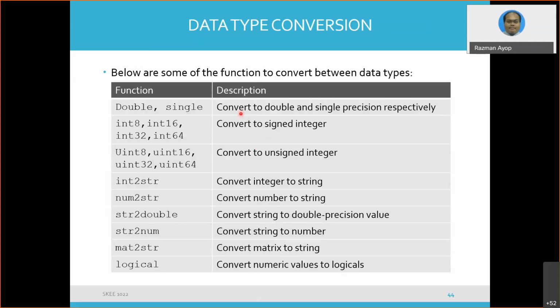Okay, this is the data conversion. If you want to convert the data from one method to another, you use this. This is the data as mentioned before, double, single. This one is a high precision data. This one is the integer data. You can use 8, 16, 32, 64. This is an unsigned integer, meaning no negatives. And then this is how to convert the data: integer to string, number to string, string to double. All of this is how to convert data.